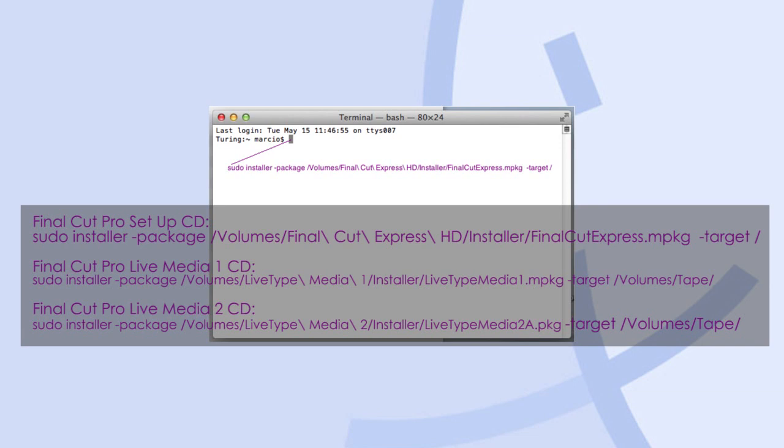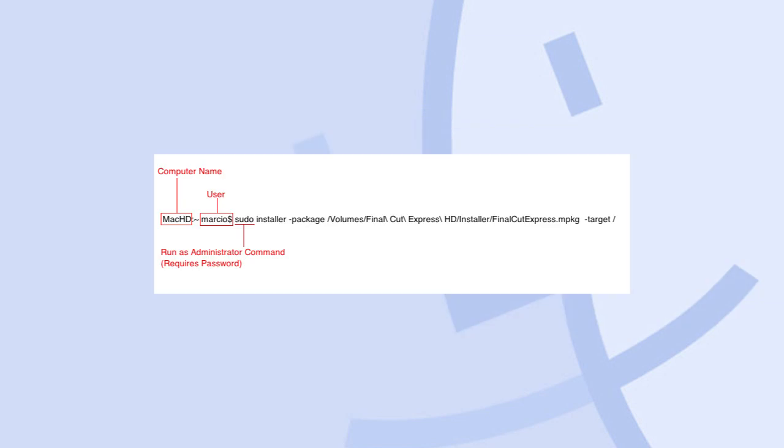Here's a quick explanation of what you'll be typing. Sudo is the command to run an application as an administrator. Installer -package is the command stating the type of action and file you are going to open. /Volumes/etc. is the location of the file you are running. -target / is the location where you will install it. A slash by itself means root directory, or you can specify a folder by writing it out.